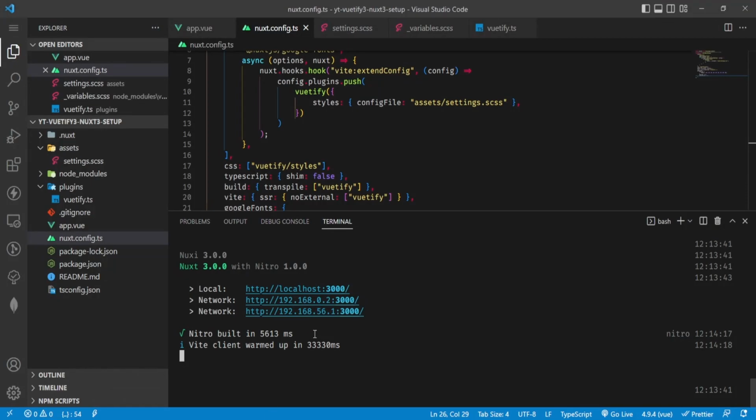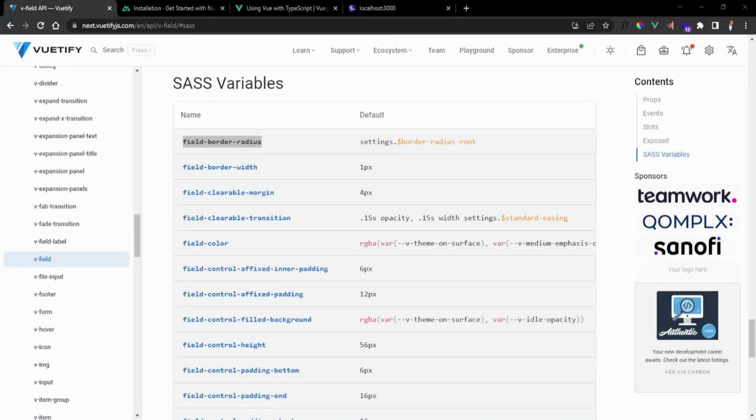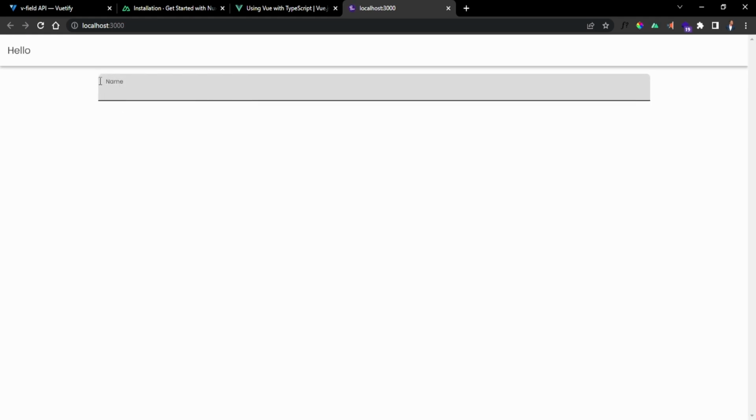Let's jump back to VS Code, go back to the settings, put a comma here, add the variable name with a $ sign in front of it, and say 8 pixels. Now, if I go back to Chrome and check on my input field, no change. I think this border radius, well, no, that's a lie. It actually changed. It's way more rounded.